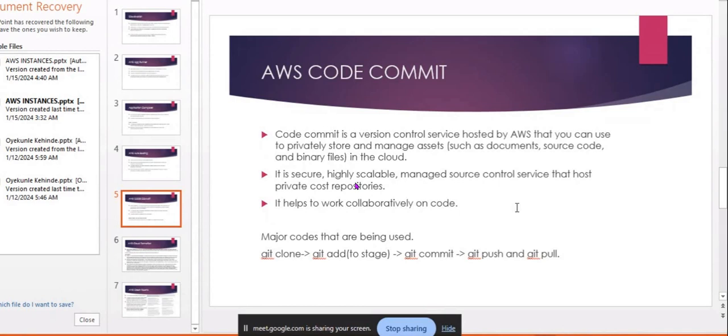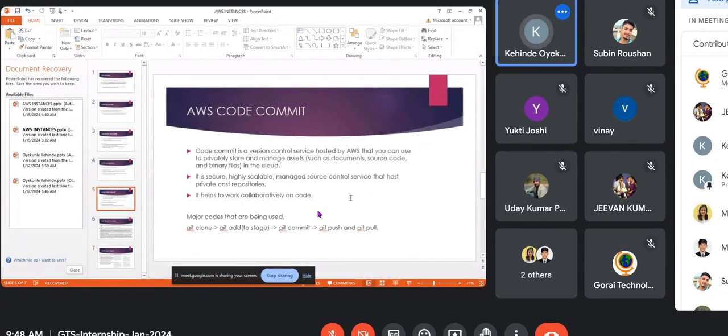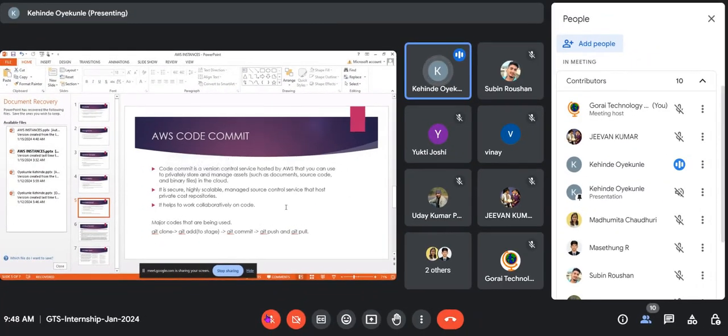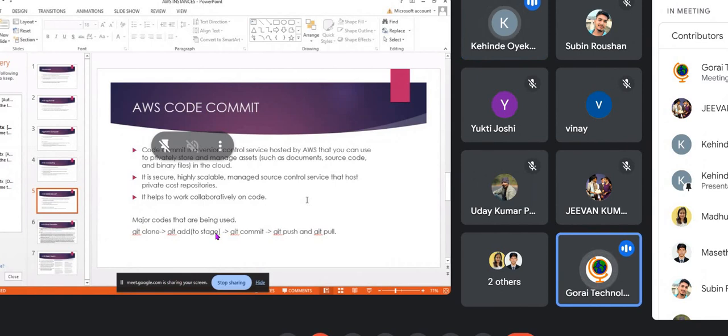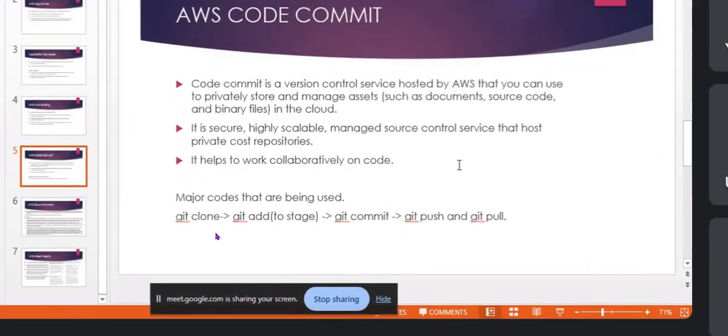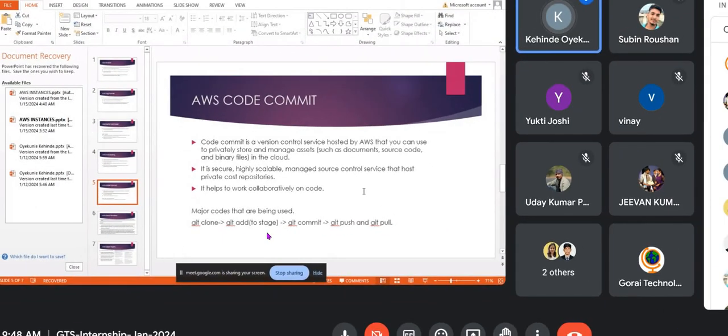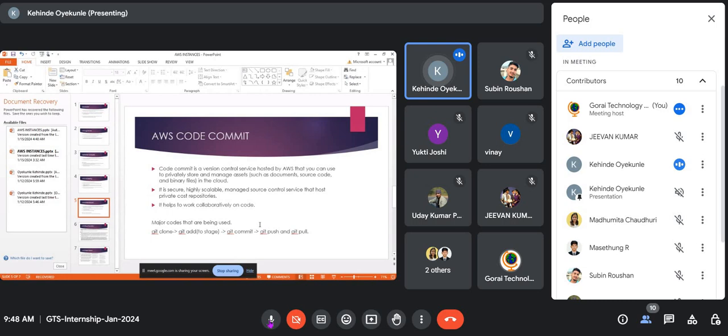Then git clone is just like you cloning from, how will I explain that? Like okay, maybe to download. The sentence, or you have written major codes that are being used. That is code or command. Oh, it's commands. I'm sorry. That should be an error.